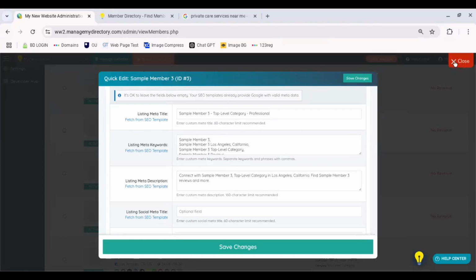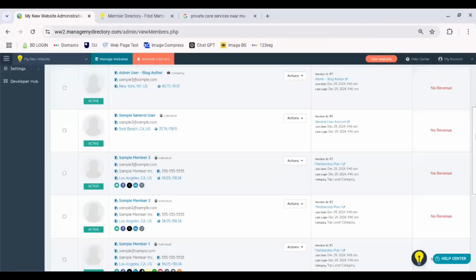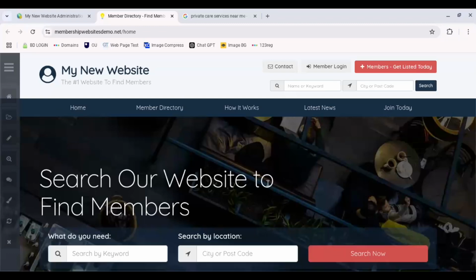So that's your meta title and meta description information. Worth ensuring that you update that completely before launching your website.